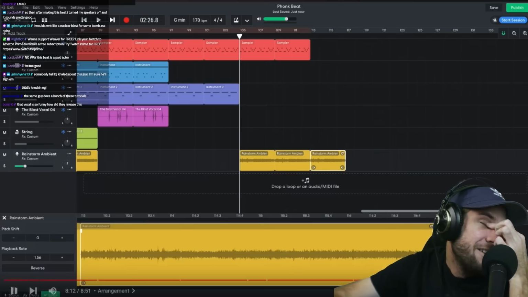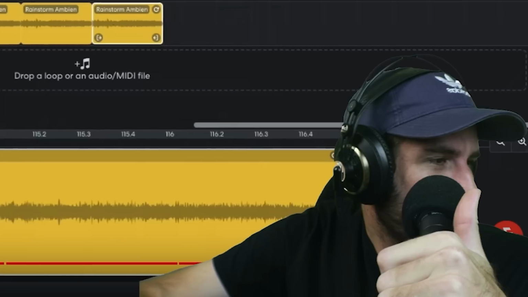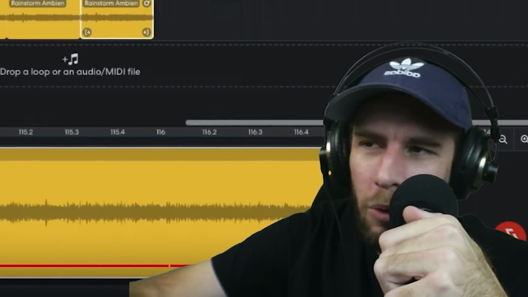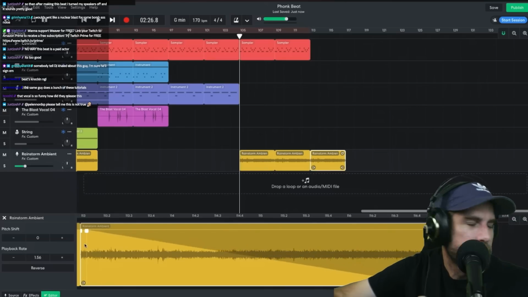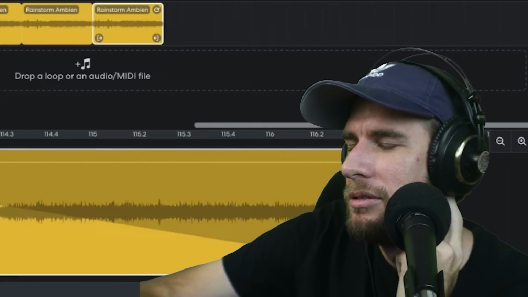To fade this out smoothly, I use the editor tab and apply a fade to the end of the sample. It's so funny how they released this vocal, probably because they didn't want to use an actual funk vocal sample or a Memphis rap vocal sample.